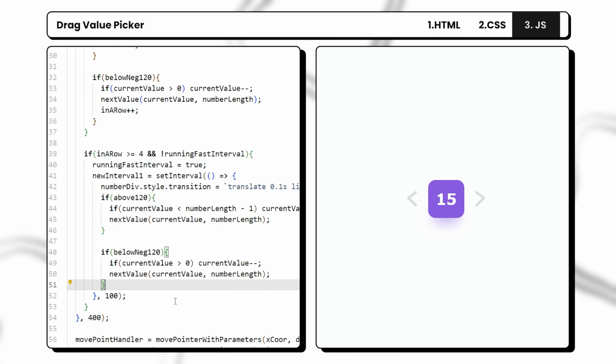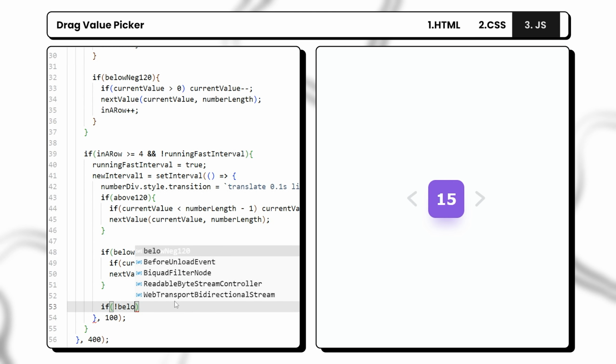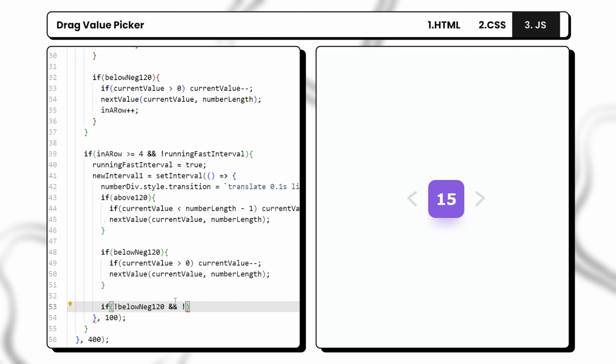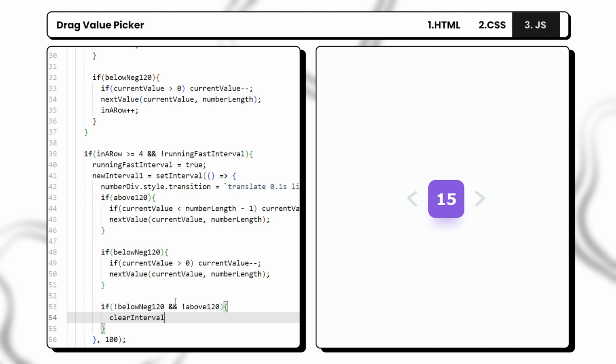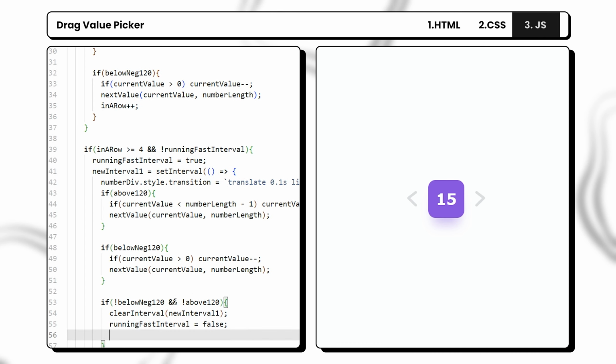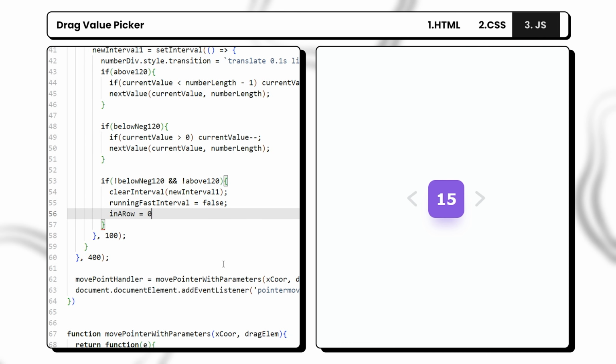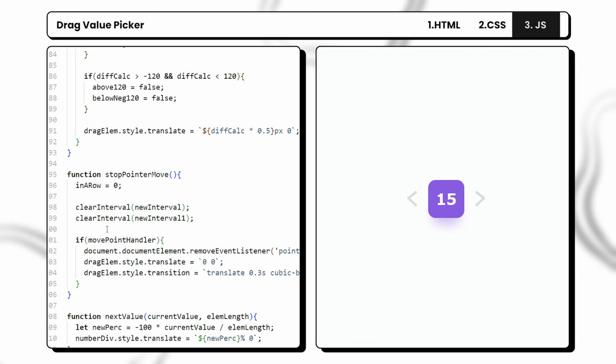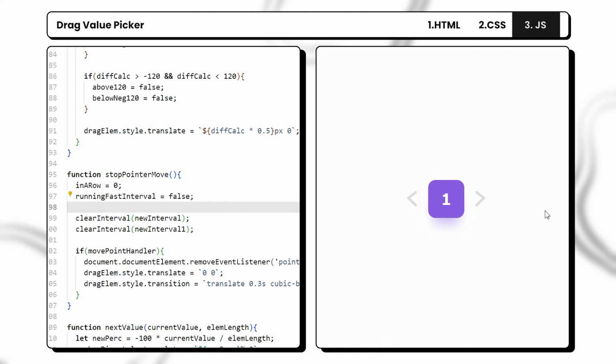And lastly, we will add if below -120 and above 120 are both false, then we will clear newInterval, we will set runningFastInterval to false, and lastly, we will set inARow to 0. And let's also copy runningFastInterval equals false down to our stopPointerMove function.